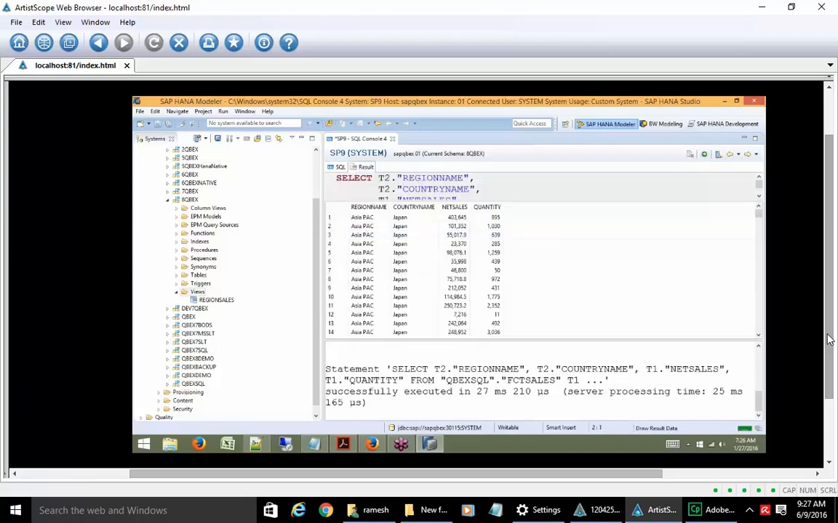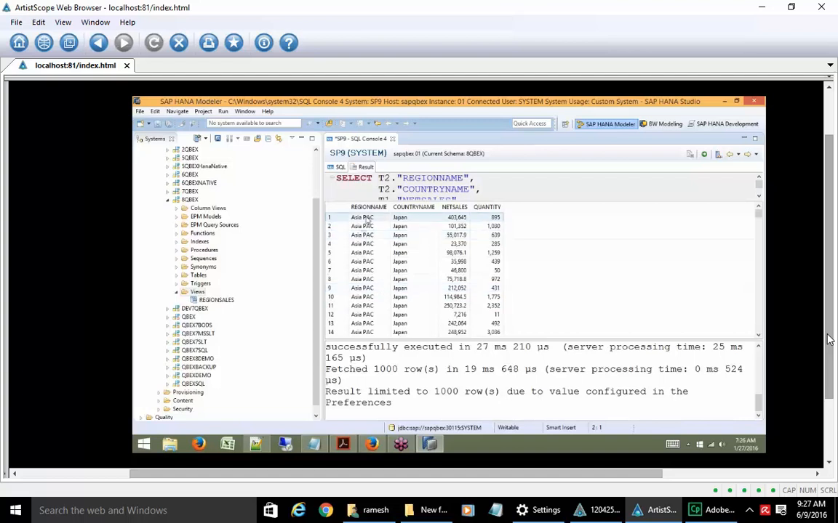Select this and run. So I'm getting this Asia Pacific. Within Asia Pacific, the first one is what? It's going with Japan, and if I go to the bottom, only Japan. Now what I want next: you see these duplicates. But there are multiple transactions performed in Asia Pacific and Japan, so it is showing me all the duplicates.